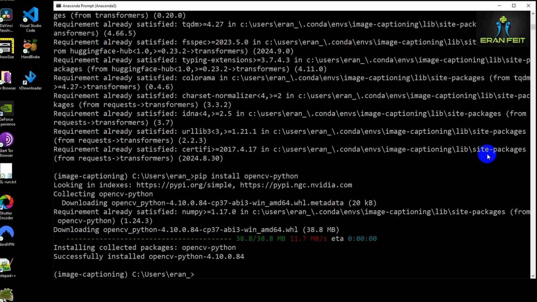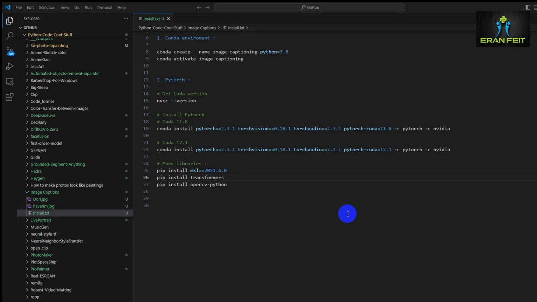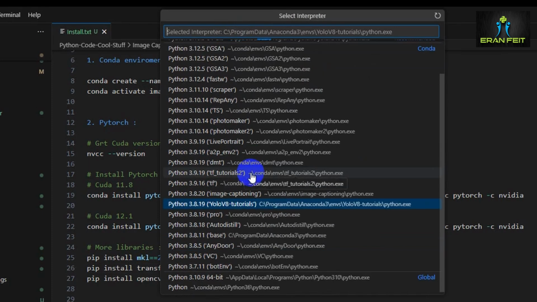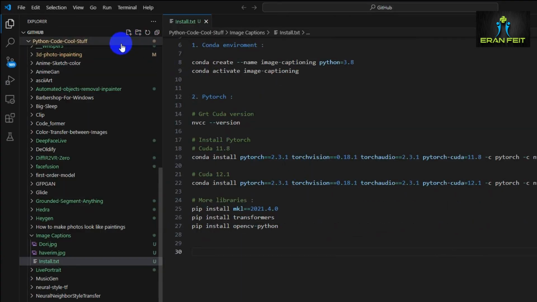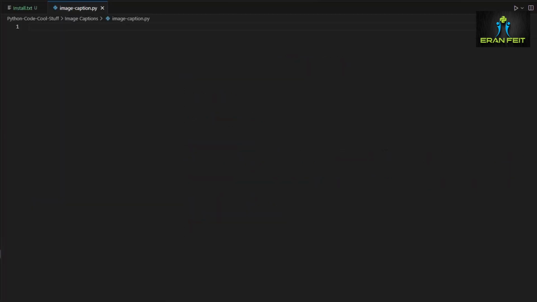Great. So we finished everything and our environment is ready for the Python coding. So the next step would be creating our new and fresh Python file. But before that, we have to choose the relevant interpreter. So let's choose our conda environment. We named it image captioning, and now we can start our Python coding. So let's create a fresh one. We will name it image_caption.py.